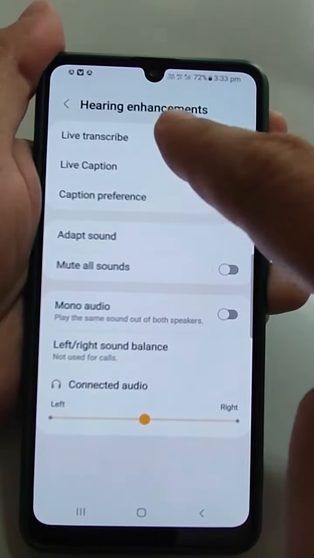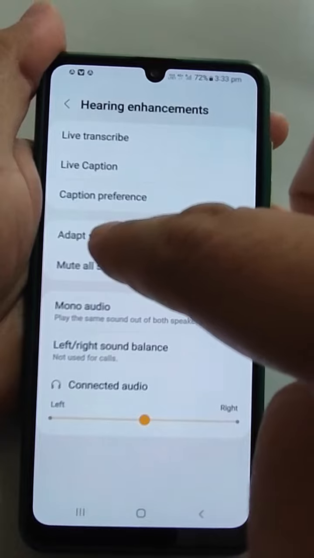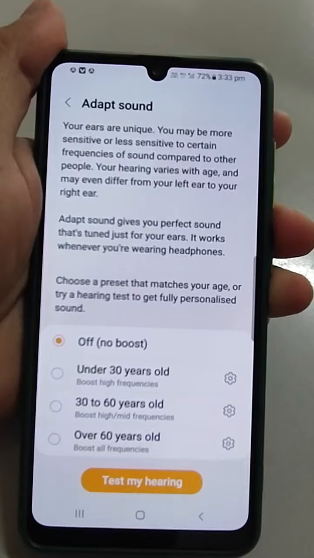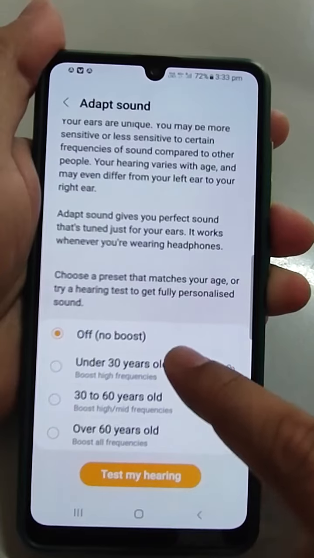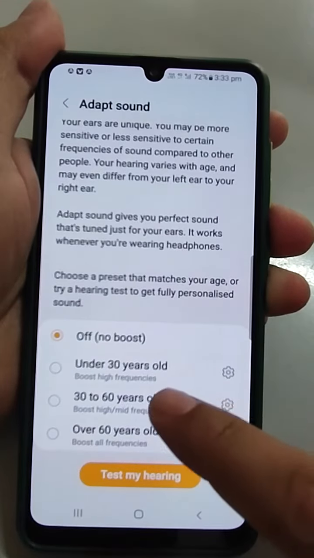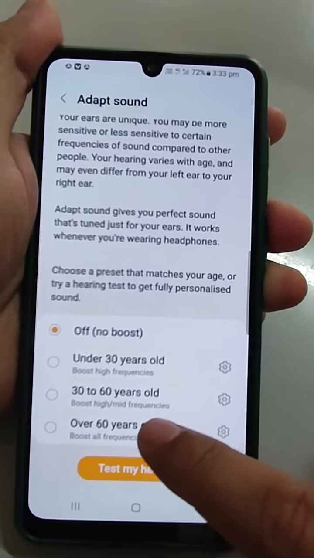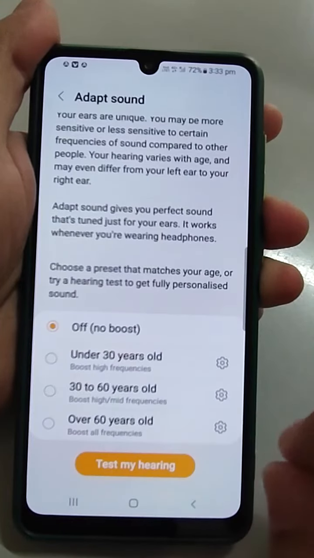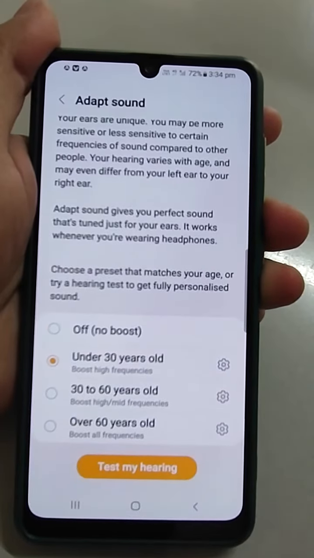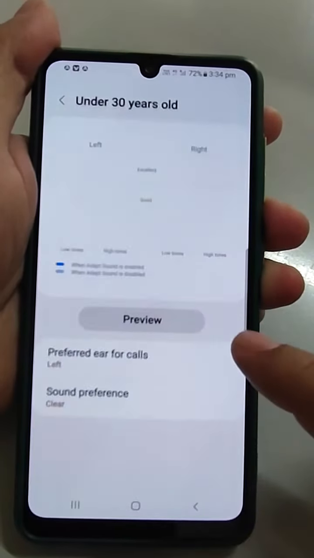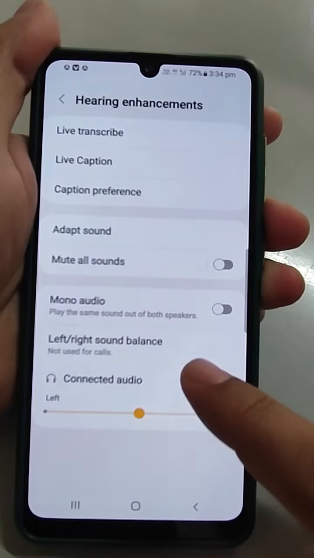Live captions will work for the time being only with the English language, and persons who are hard of hearing can also use adapt sound. Adapt sound gives you perfect sound that is tuned just for your ears depending upon your age. Under 30 years old, it will boost high frequencies, then for 30 to 60, high and mid frequencies, and over 60 years old it will boost all frequencies. And from here you can also select the preferred ear side for calls also. Persons who are hard of hearing can utilize these functions.